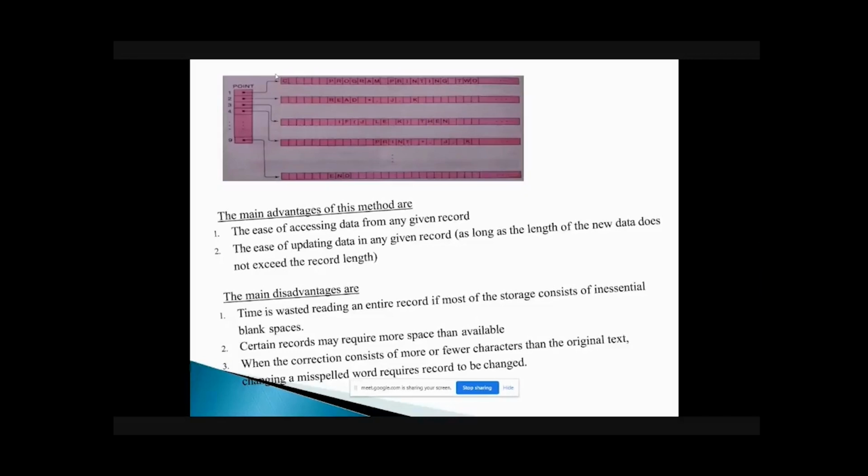You can see 1 is pointing to the first record, 2 is pointing to the second record, 3 is pointing to the third record, and the fourth one is pointing to the fourth record, where each record is nothing but one line of your program, and all of them occupy the fixed size. The main advantage of using this type of fixed length record is ease of accessing. If you want to go to the third line, just access the third pointer and get it. So accessing the data from any given record becomes easier. And updating the data in a given record is also easy as long as the length of the new data does not exceed the record length, because all the records are of fixed length.